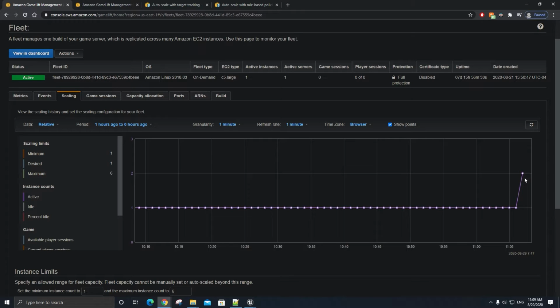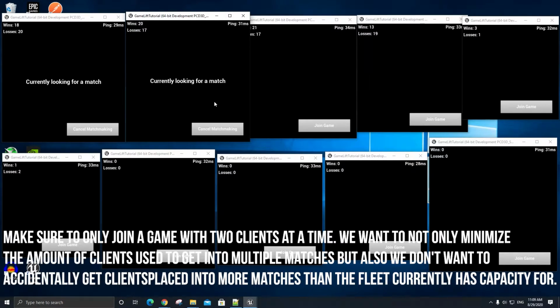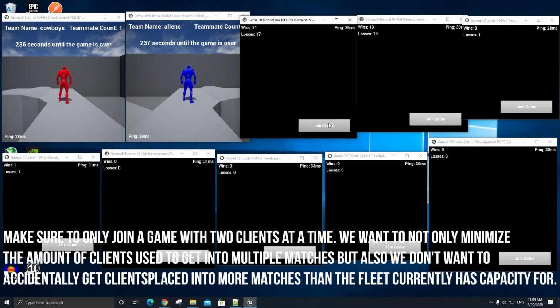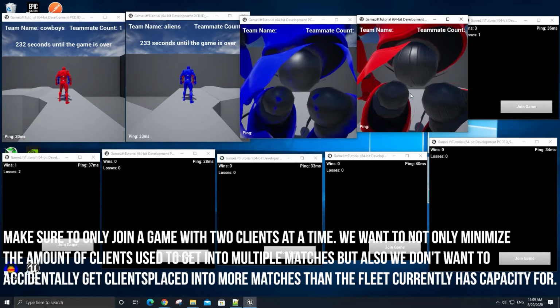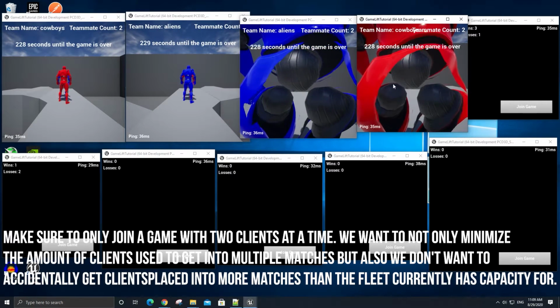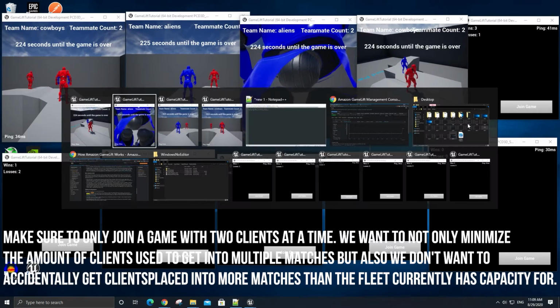So let's take advantage, since there are currently 2 active instances, so we could potentially start 2 concurrent matches. Let's go back to our clients and click the join game button on 2 clients at a time, because once again, we want to minimize the amount of clients used to get into 2 matches. We don't want a worst case scenario where we use too many clients and a group of clients get placed into a match, but there isn't an available server process to host a game session for that match, which results in a very long wait time because our queue timeout is pretty long, 10 minutes, which is greater than the amount of time it takes to start up a new instance.